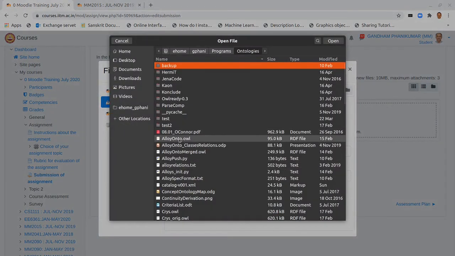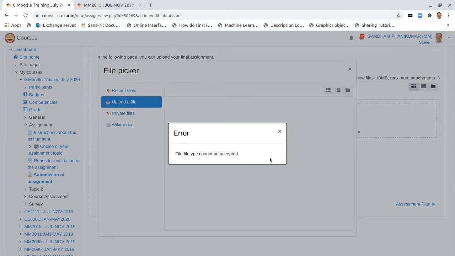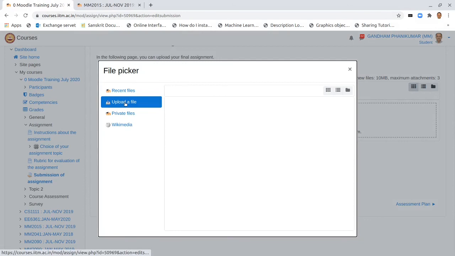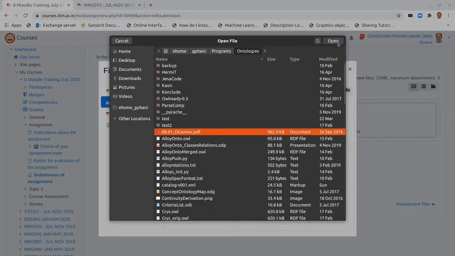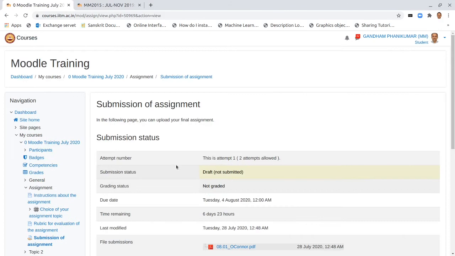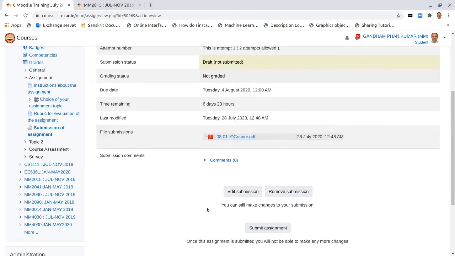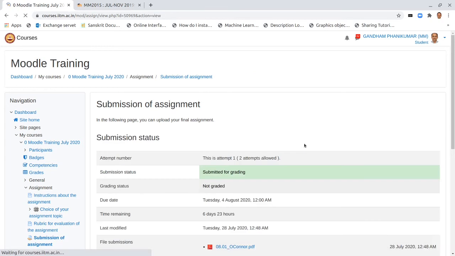So I upload some arbitrary file, and it cannot be accepted because the file format is not PDF. So I try again, and this time I pick a PDF file and upload it, and it is accepted. Once it is accepted, I click on submit changes. It's done, and it's now asking, do you want to actually finalize your submission? This is the button that we asked Moodle to configure, and we click yes, and that means that now the submission is complete.